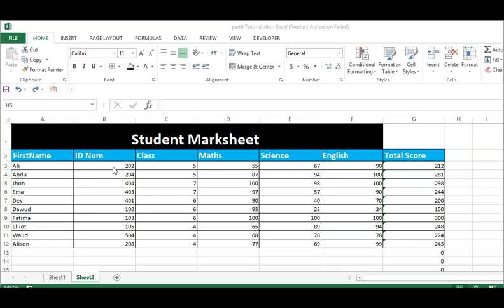In today's tutorial, we are going to continue on how to format tables. Previously, we have seen how to create a table. Today, we will explore more features on formatting a table.